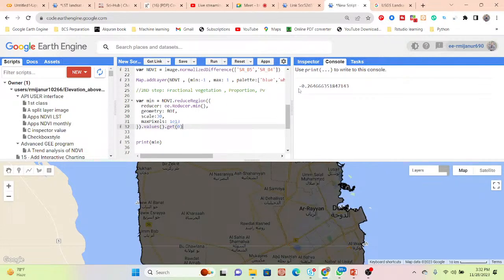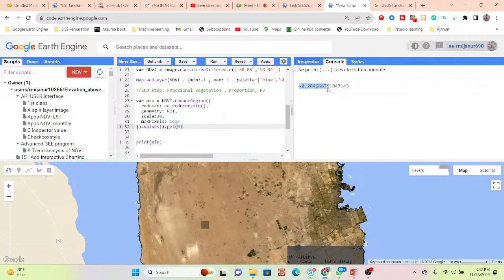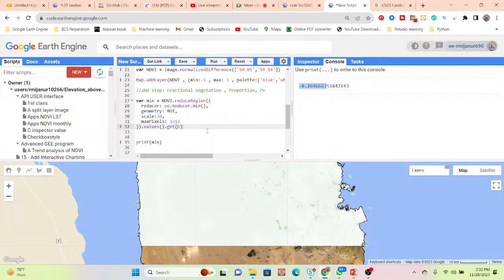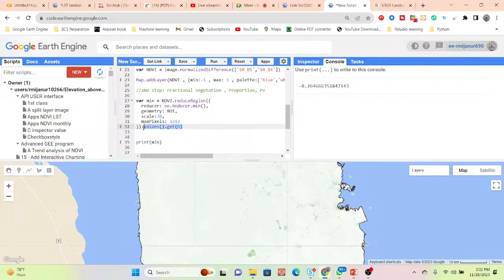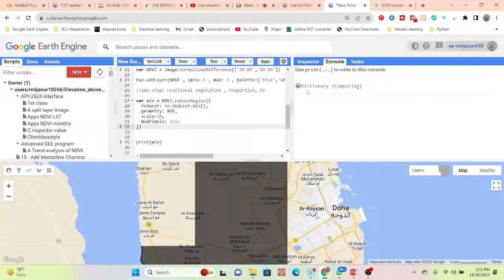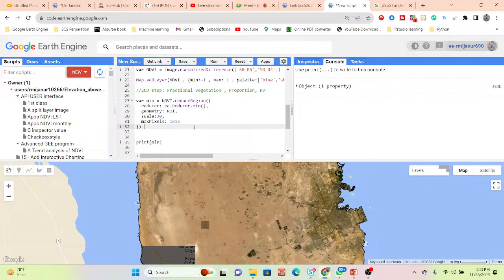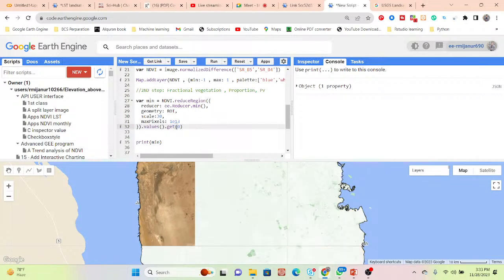Why didn't we put minus 0? Okay, I will explain again. Suppose I simply remove the function. This time I get the result as a dictionary. You can see dictionary computing. But this time, I need only the NDVI minimum value. So for that, I simply use this function, values.